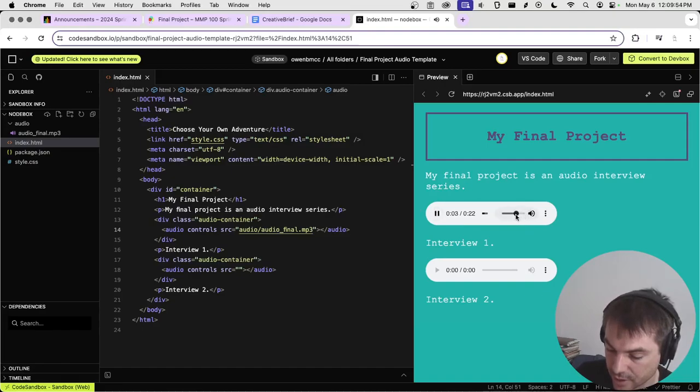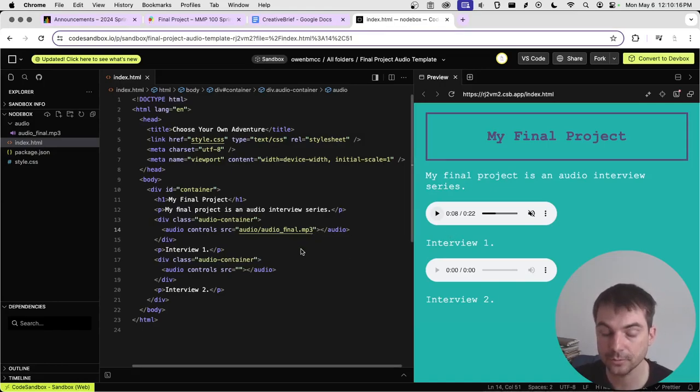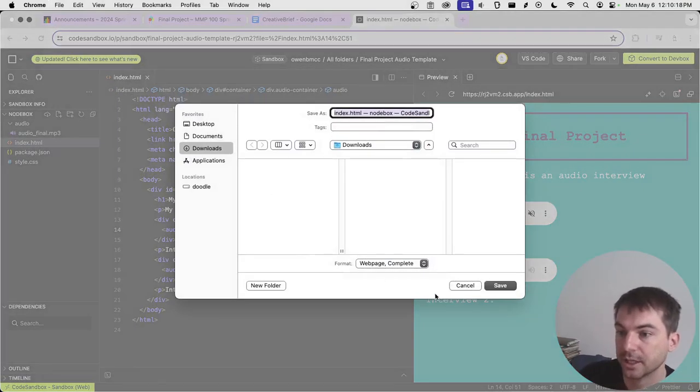And I can change the volume. And then there's also a menu here if I want to download or change the playback speed. So if you are interested in working with audio, you could do a series of songs, a series of recordings of yourself or your friends, or you could interview people. Anything that uses audio would be good for this project. Okay, so that's our audio template.